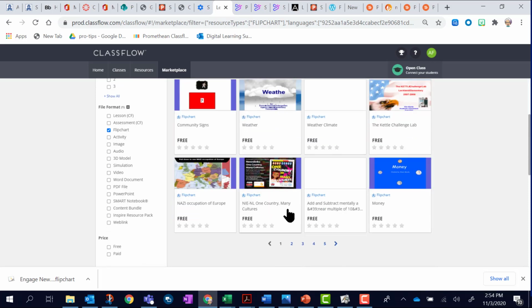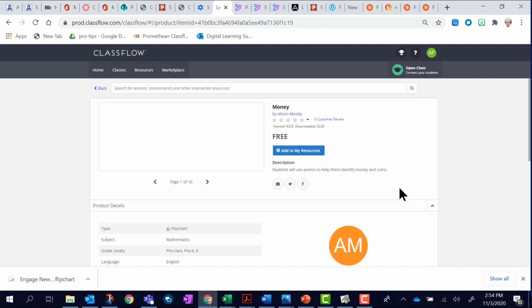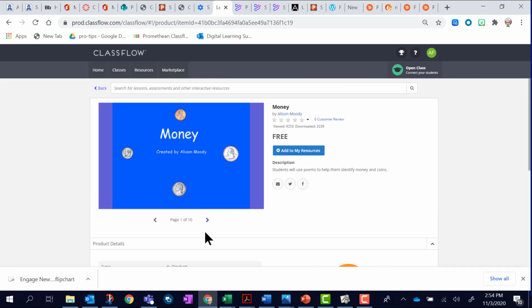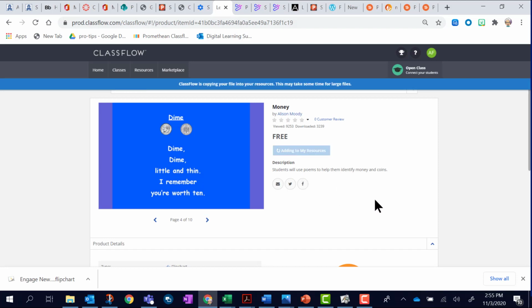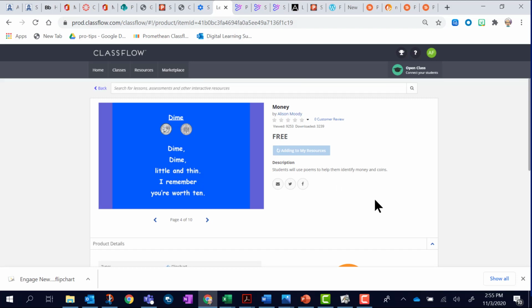So then I'm going to go from here and let's choose a money lesson. What I always do from here is I can look through and see what's going on in the lesson and see if it is a lesson that I could use with my students. And then I choose Add to Resources. It tells me that it's copying the file into my resources. Now it says it's successfully added.